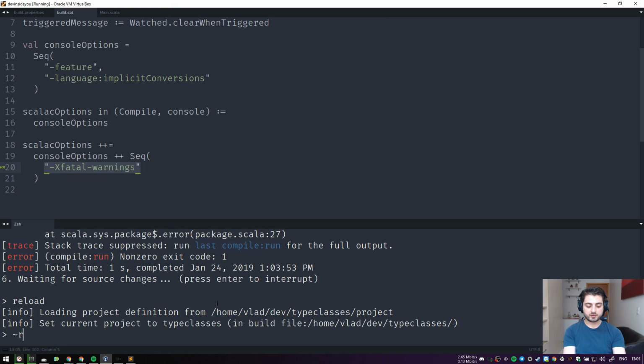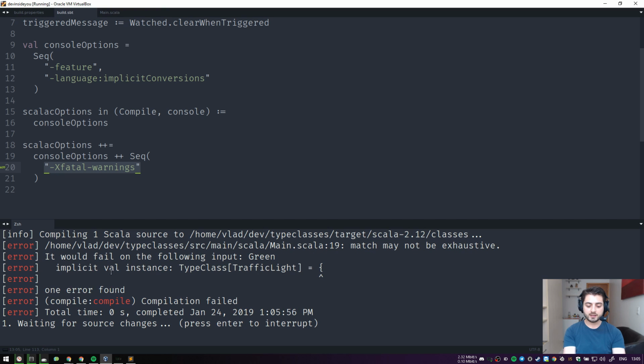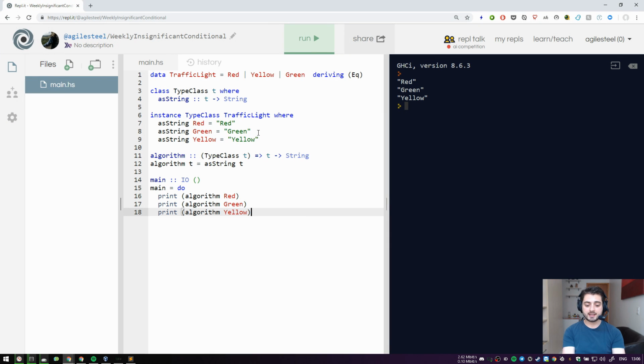All right, and if we try to run, in fact, even if we just try to compile, it says the same thing, but now it's actually a compilation error. Now, what's interesting is that in Haskell, the same thing will happen, right? So if I comment this out, all of a sudden, there will be an exception.